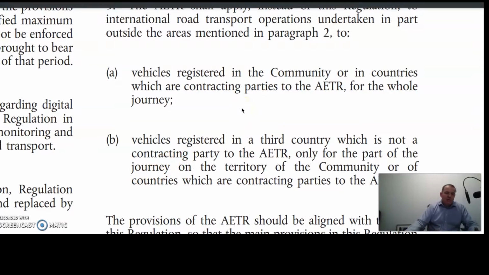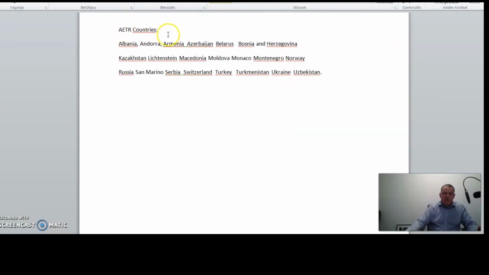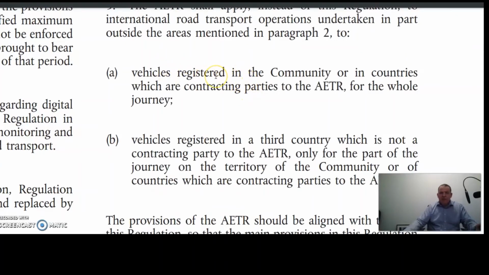Let me translate it, but before I do that, let's take a quick look at the AETR contracting parties. So here is a list. AETR countries like Albania, Andorra, Armenia, Belarus, Moldova, Montenegro, Turkmenistan, Ukraine, etc. These countries are the AETR countries. So we go back to the regulation and translate it to English.